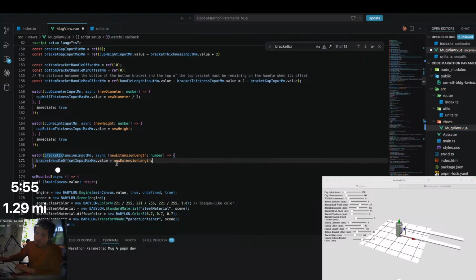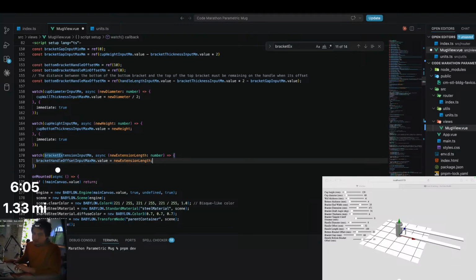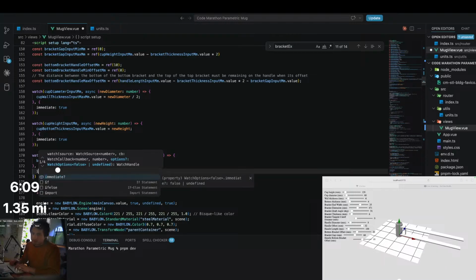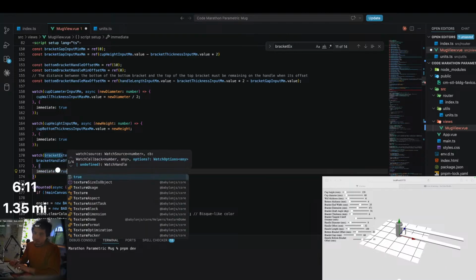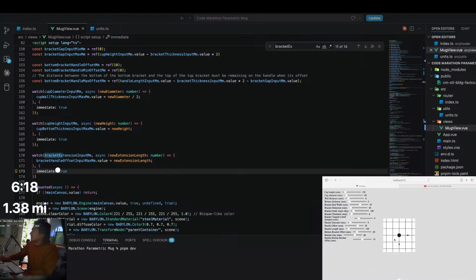Because again, there was some ambiguity about whether or not we actually want to allow the handle to go all the way to the edge of the bracket. I remember we discussed that before. And it just kind of feels like that could be constructible and it could be a usable design, so we'll just allow that. Okay, so we'll make that watcher immediate. We're going to fix the camera right after this because, yeah, it sucks.